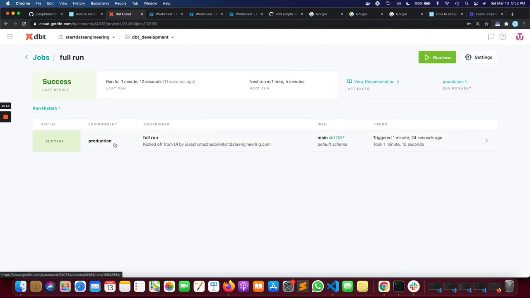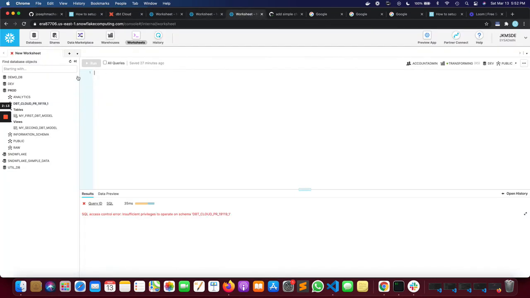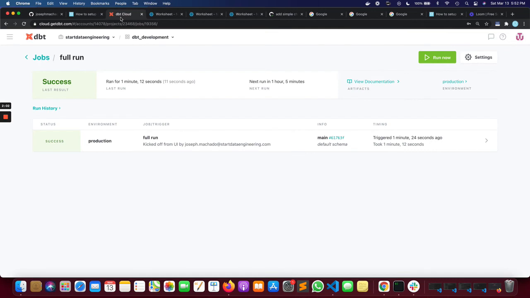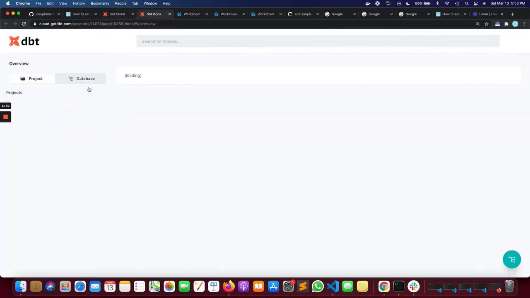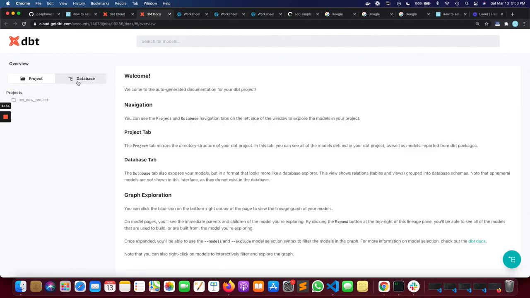Okay, it has successfully completed, which means in production you have your models created in the analytics schema. You can see it was just created now. So now you can look at the documentation. You can click on this hamburger icon and click on documentation. It opens up a new window where you can see your models, how they were created, what the model lineage is, and such. So give it a few seconds.